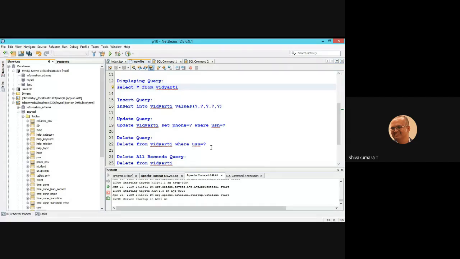So there are 5 steps involved in JDBC programming. The first step is loading and registering the driver. Second, initializing the driver. Third, creating the statement objects. Fourth, executing the statement object. Fifth, closing the connection. Now, after creating this table successfully, we'll go with projects.